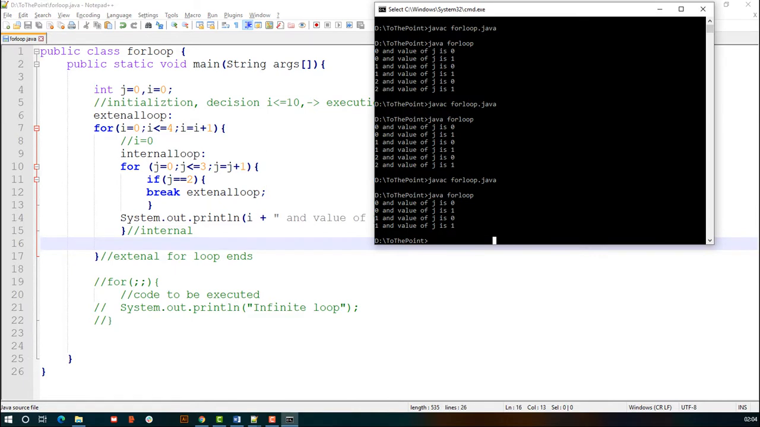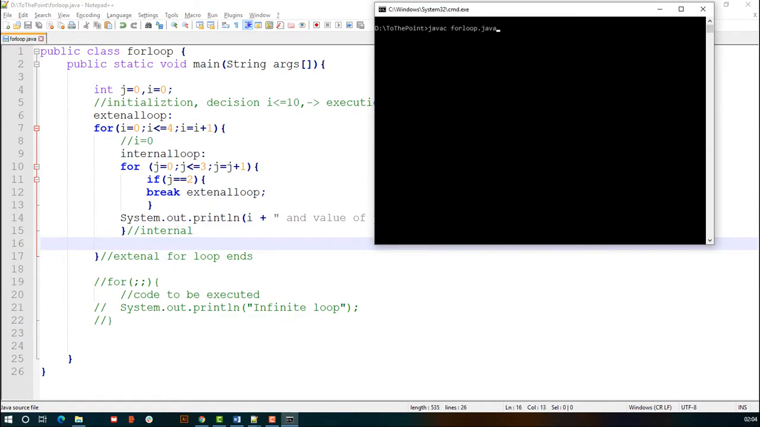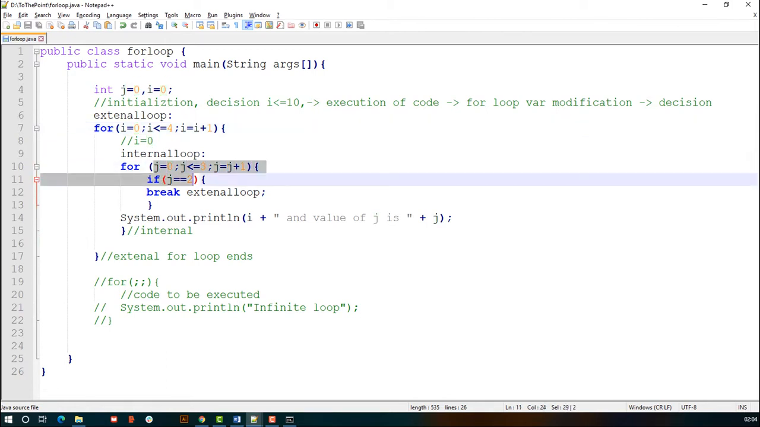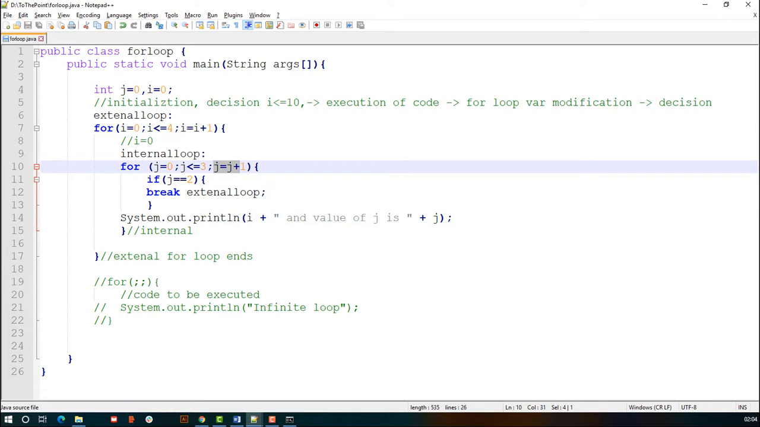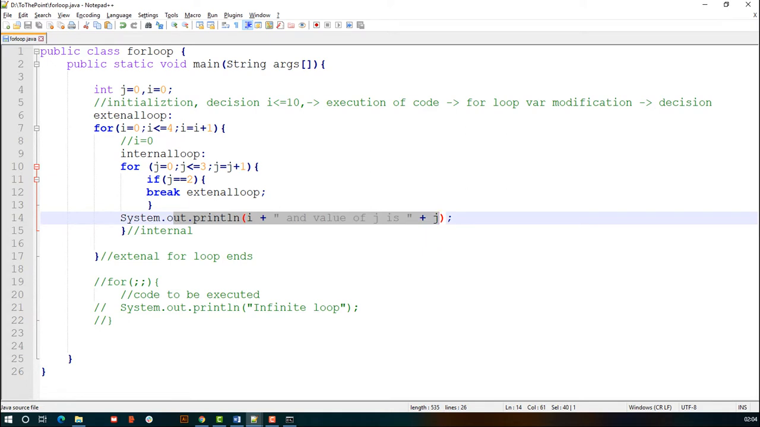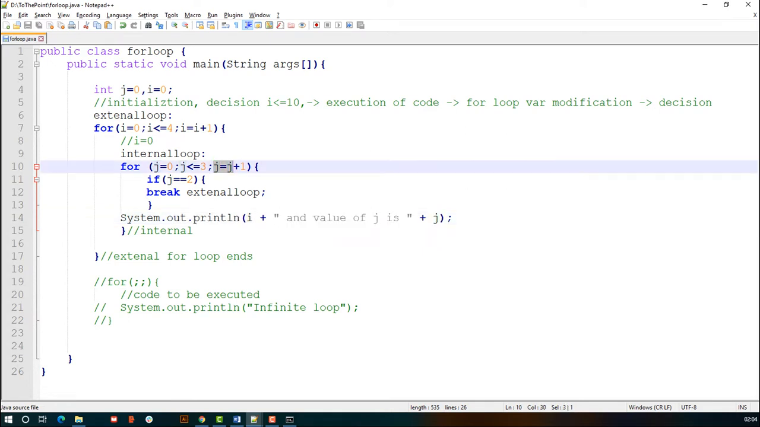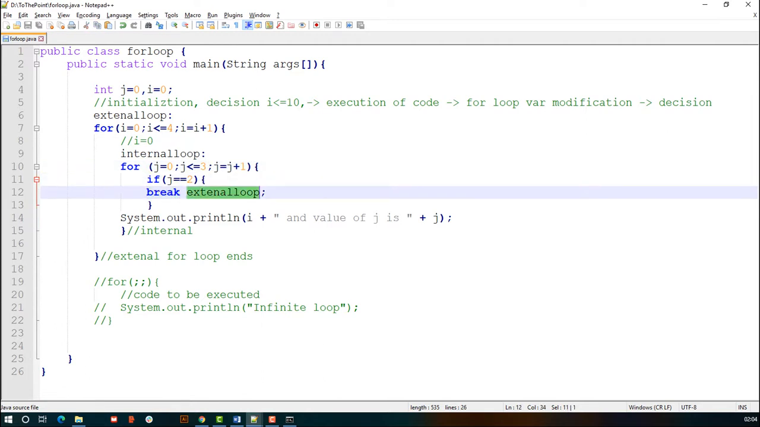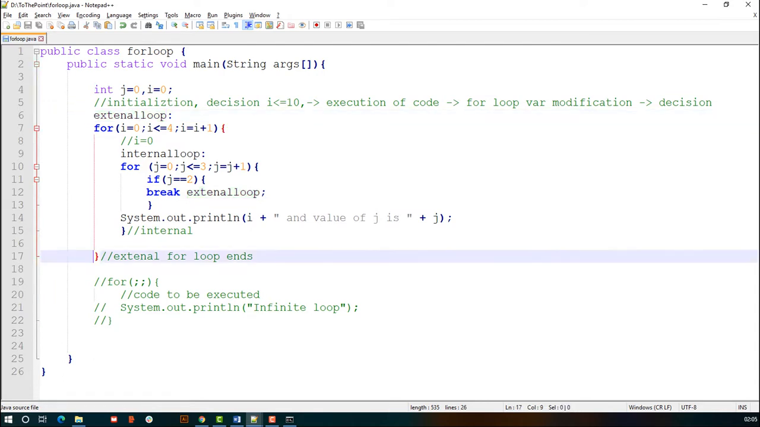Let's clear the screen. Compilation done. This was the for loop. So if you see, i was 0 and j got 0, so i 0 j 0 got printed, and then j incremented to 1, 1 is equal to 2, no, so we had i 0 j 1, and then after that j got incremented to 2. As soon as j became 2, this breaking of the external loop happened. So this loop got broken and we came to the end of the program.